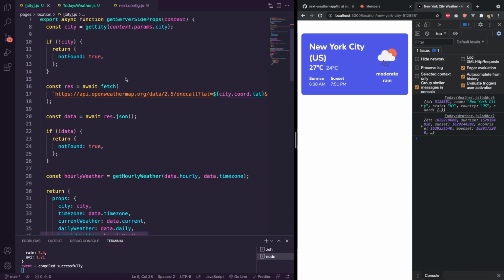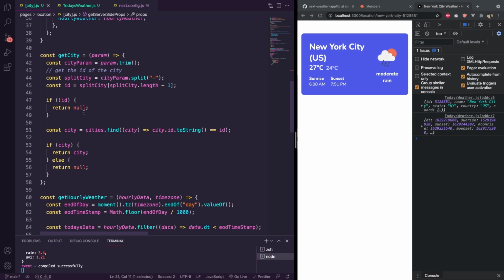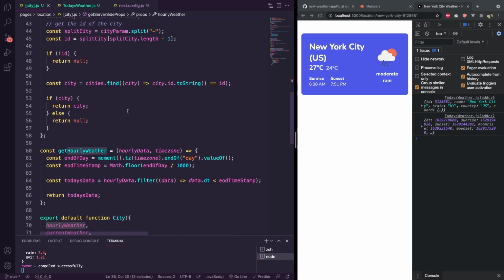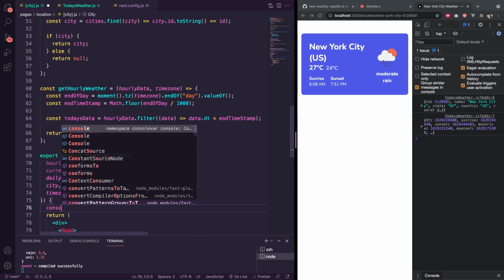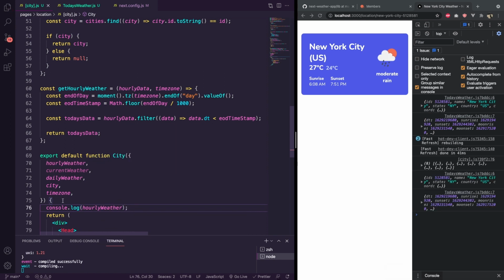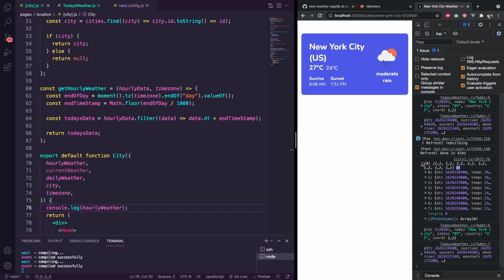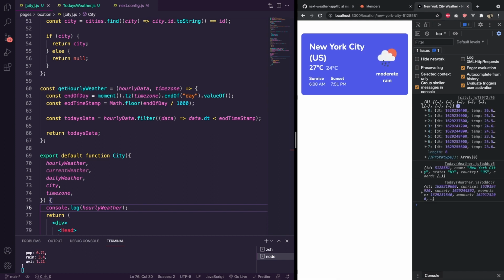Okay, and to see that working, we can console log. What should we console log? The hourly weather. Let's console log hourly weather here. And you see here, we've now been returned 8 values, which is correct for this time zone. There's 8 hours left of their day.